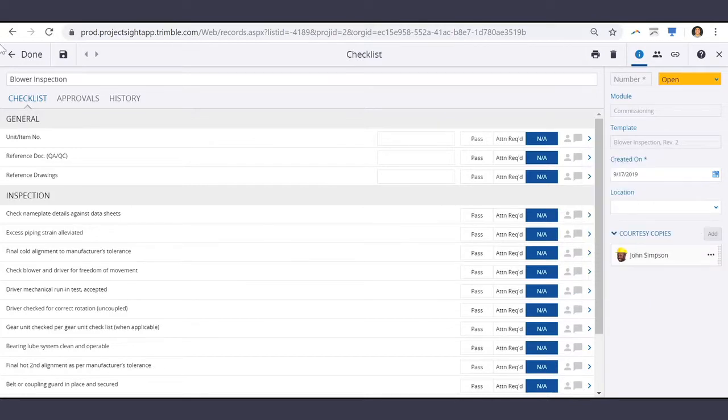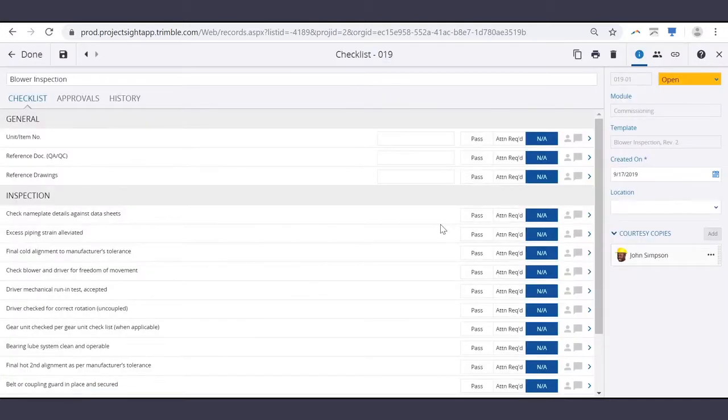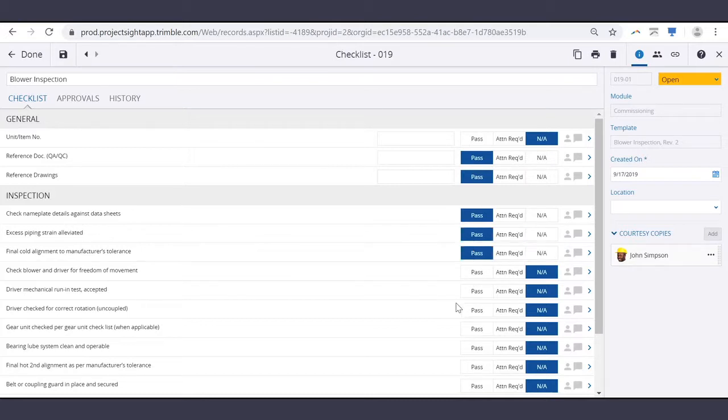So after our checklist template has been set up, now it would need to be filled out. This task would most likely be carried out by the inspector. So let's jump into our blower inspection checklist. From here, the inspector can go through and check off the required items. If further attention is required, the inspector can select Attention Required and then select the Open Item icon.